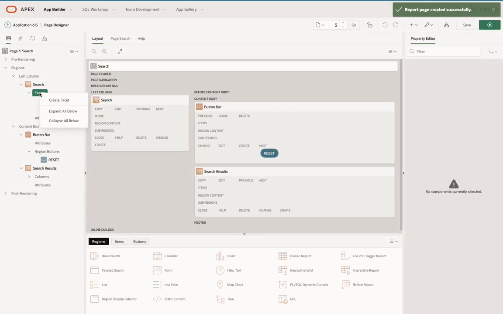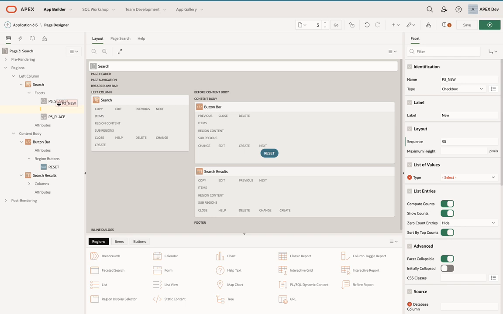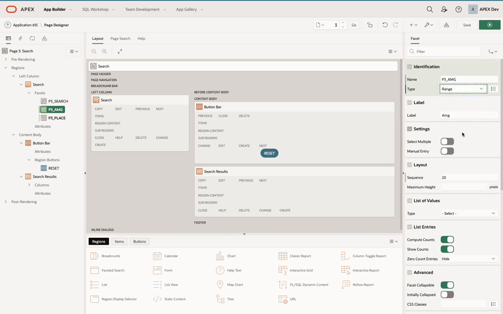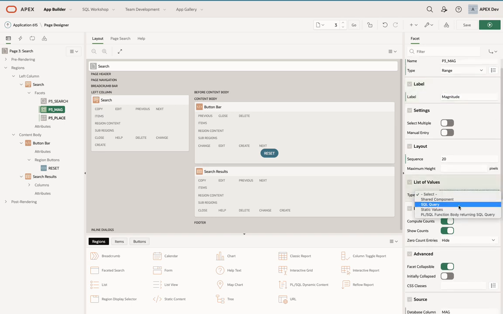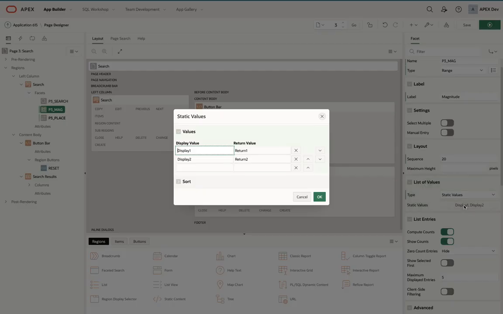And let's go and add in a new facet. So I want to include magnitude, and that column was called mag. And it's going to be a range type. Oops, I spelled that wrong. So we'll call it magnitude. And then I want to define static values. And let me go and put those in.